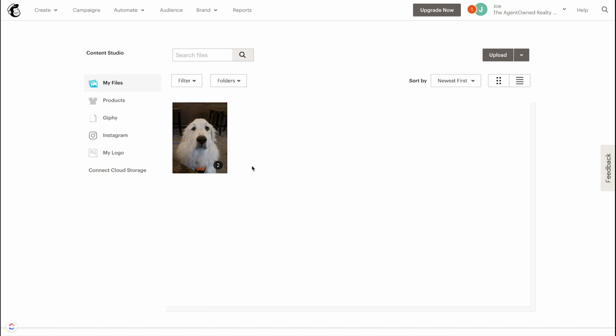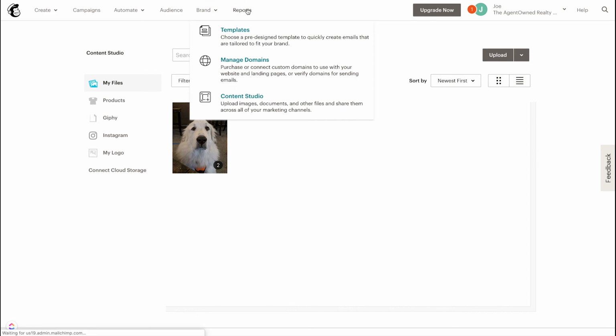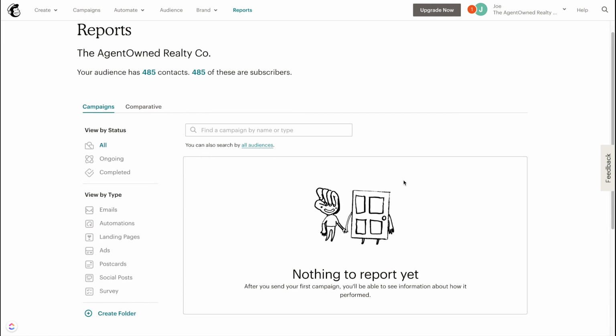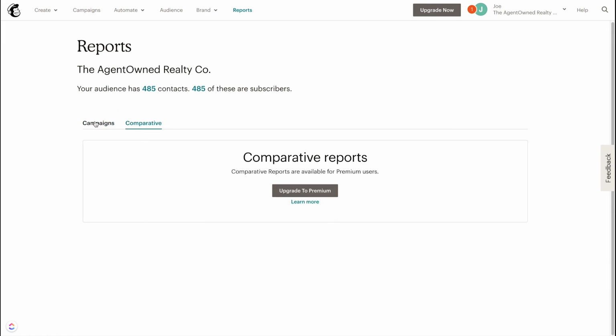But this is a great place if you've got logos, if you've got photos that you would use often. Obviously, your headshot, you would include that. But this is where you could find that stuff to easily access it when you're creating a template. And then your reports. Once you start sending campaigns, you'll be able to go in and take a look at the data that's been gathered from them and make decisions on what you might want to do going forward.